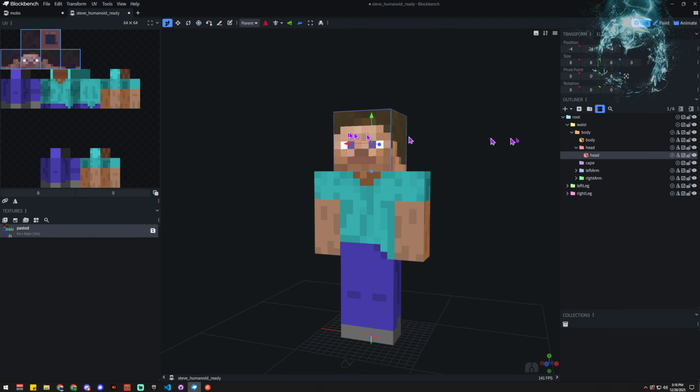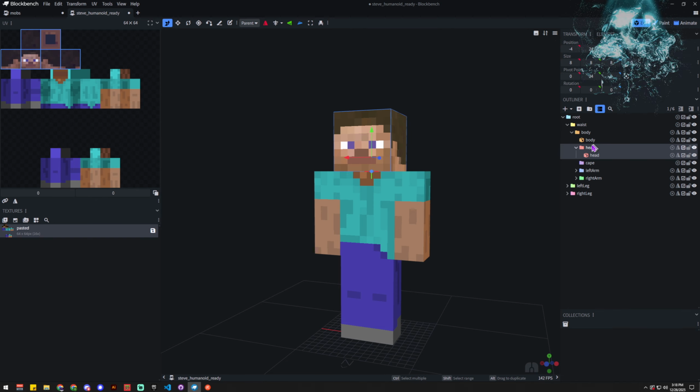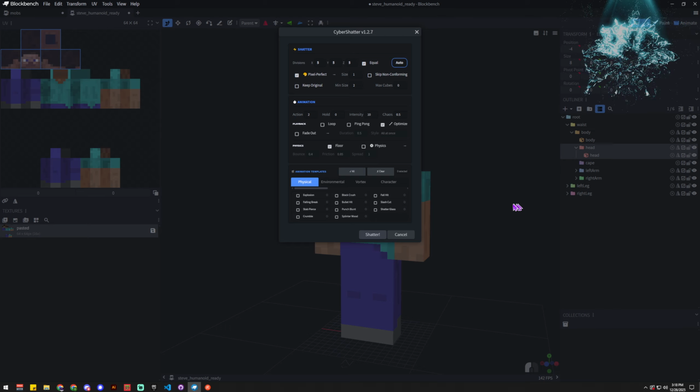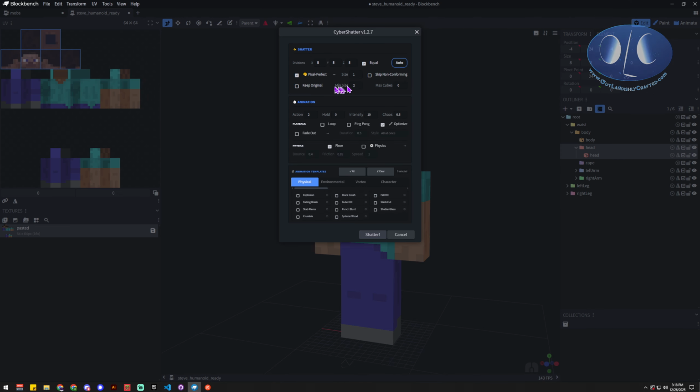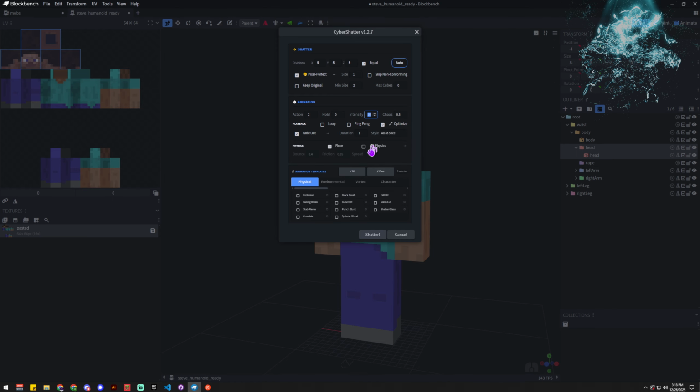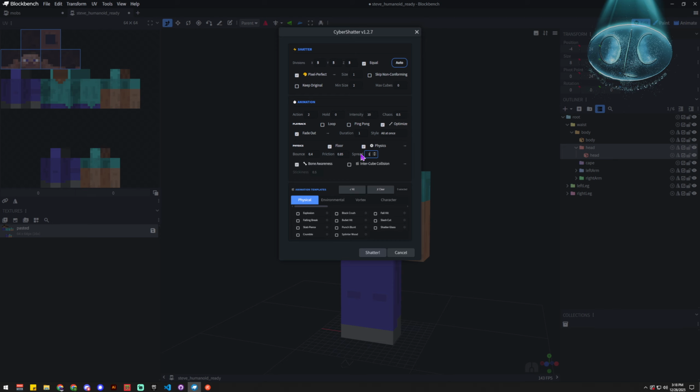But like if we said the head here, so shatter, and then we do fade out, fade out 1. You could do physics spread like 10. I think we need that one. Let's do punch out 2.